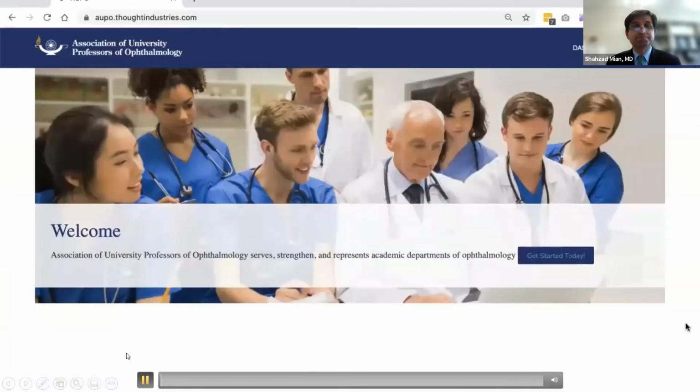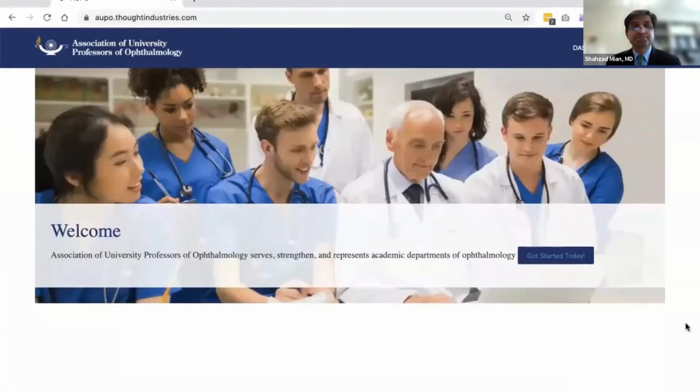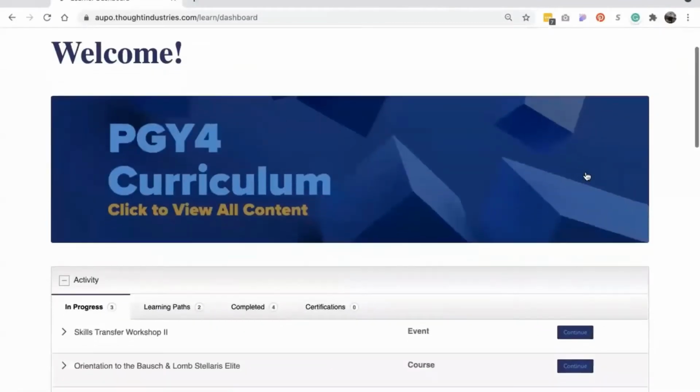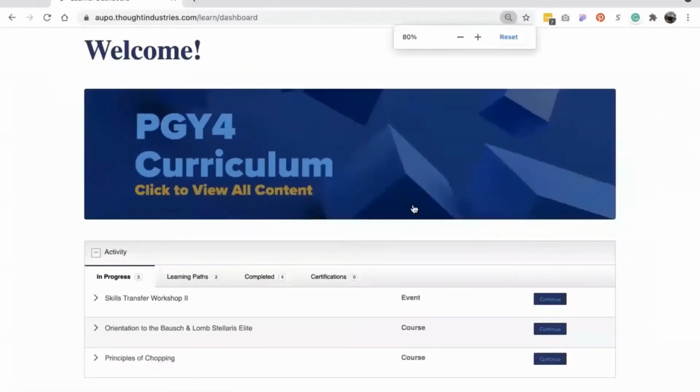Welcome to the AUPO SCOR Learning Management System. Right now, we're just on the landing page. So as a student, I would arrive at this page and then sign in and get to my dashboard. Like any program, there's the standard profile account that can be found at the top. Below, you'll begin to find the content. Here is the PGY4 curriculum, which we'll discuss in a moment.